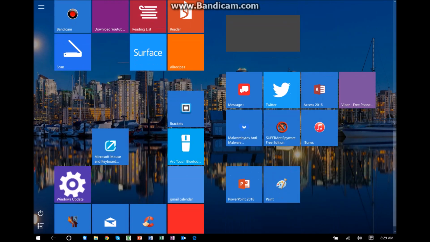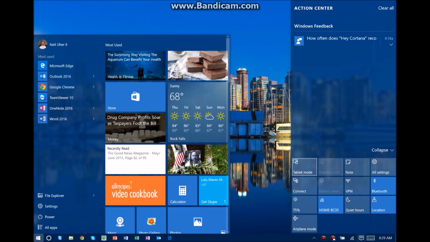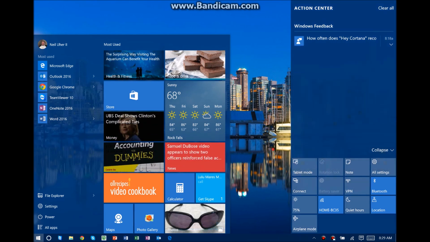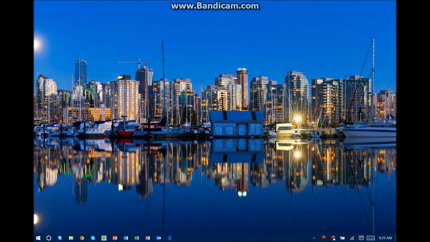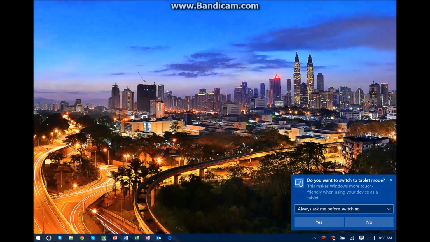I'm going to go ahead and turn this off. You don't have to turn this on and off by just using this little button in the action bar. I'm going to remove my keyboard just to show you what happens. Right there, you see it brings up this little notification. Do you want to switch to tablet mode? This makes Windows more touch friendly when using your device as a tablet.